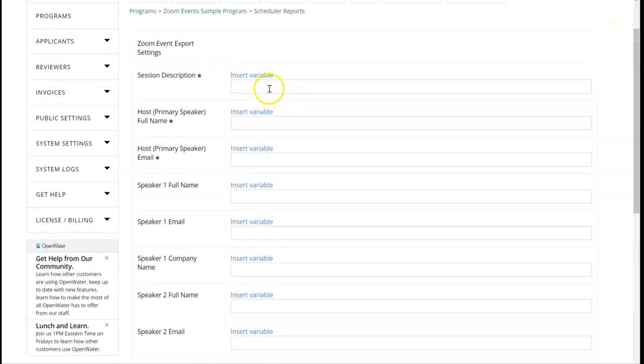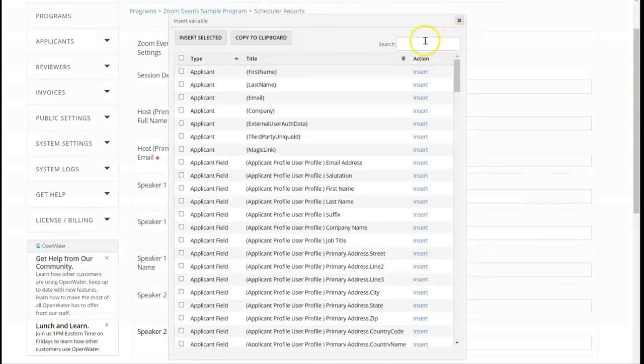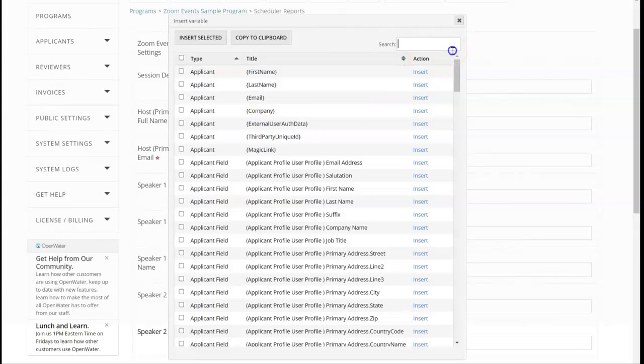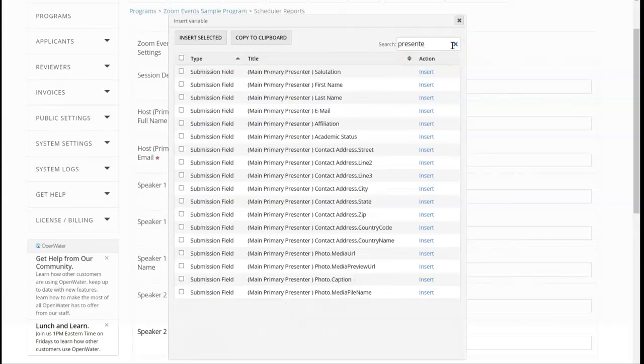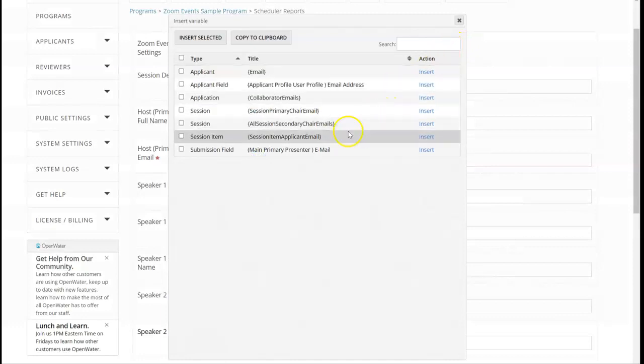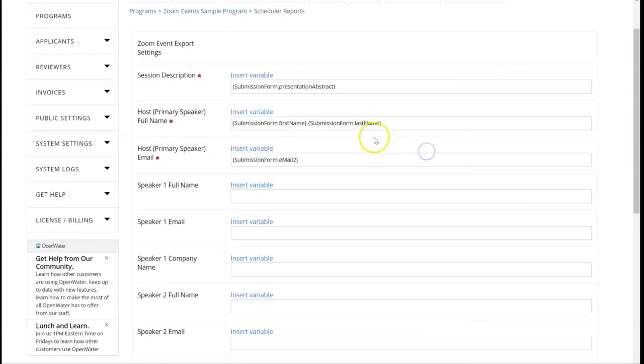There's not too many required fields, so let's go ahead and take a look. I can insert the abstract for the primary speaker. I think we called it presenter. Primary presenter, we have their first name, last name, maybe we want their affiliation, but for now we'll just do first name and last name. I'll paste that in here. And then for the primary presenter's email, we see that we've captured that information as well.